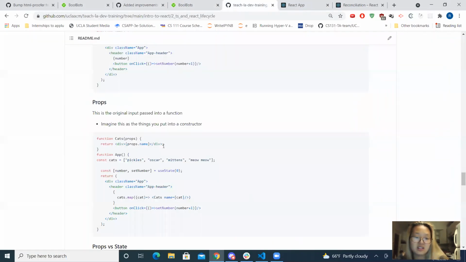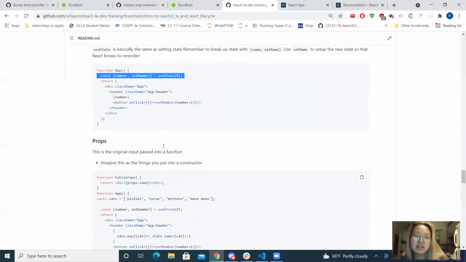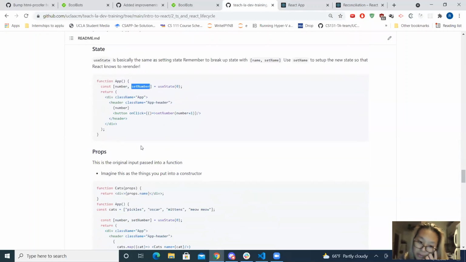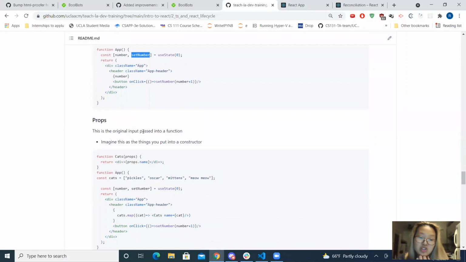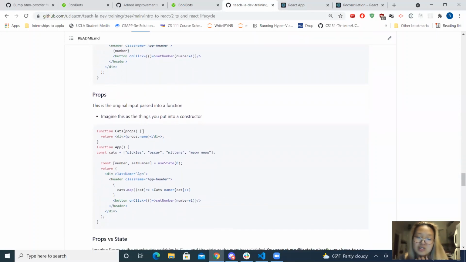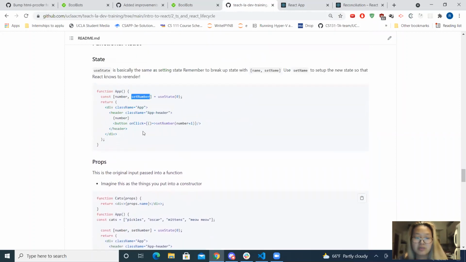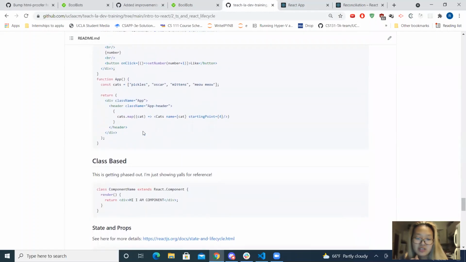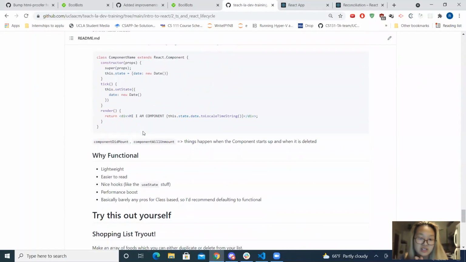So yeah, that's how you would use state and props. Just to reiterate, state is like a member variable. React only knows when to re-render, which is recalculate everything to show to the DOM, when the state has changed through the setter of it. Props are the original input passed into a function. Imagine it as the things you put into a constructor. It's important that you know the difference between these two, so try to review this if that doesn't make full sense.